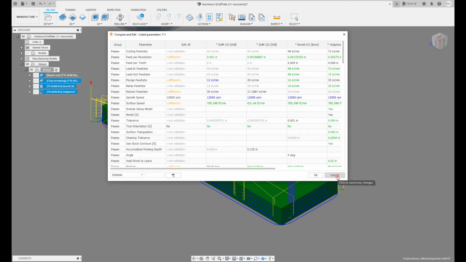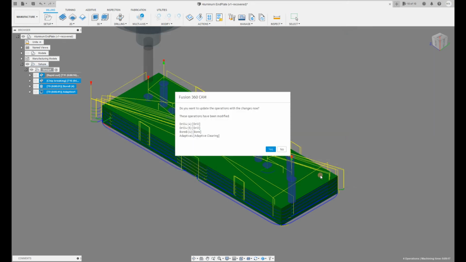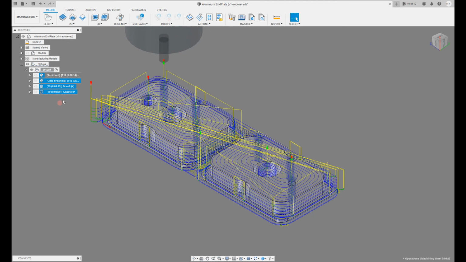If I press cancel, it will cancel all changes and leave everything as is. If I press OK, it will identify that these operations have been modified, and it asks me if I want to update them, so I'll say yes. And then it goes through, and as long as you're not making any major changes that are going to affect the toolpath, if it's just RPM, for example, it adjusted my cut times, but not the actual path. So a very nice feature to make mass changes. For example, if you want to turn off coolant or change the type of coolant for all your operations, you can do it at once with that compare and edit.